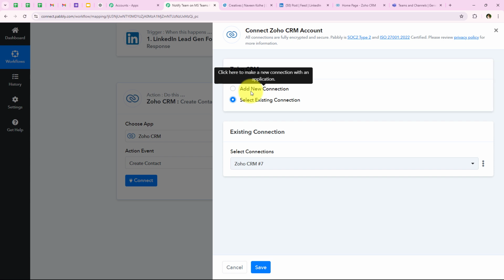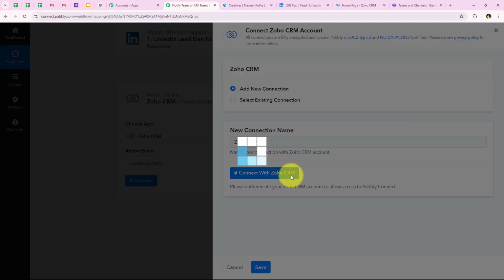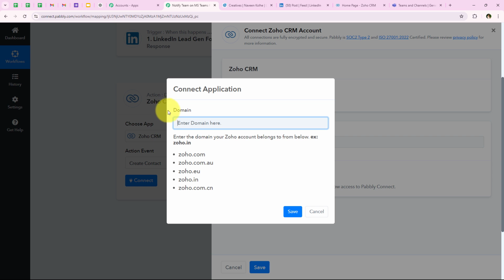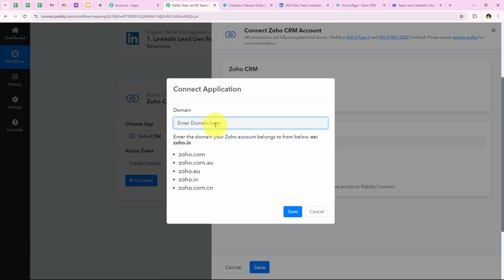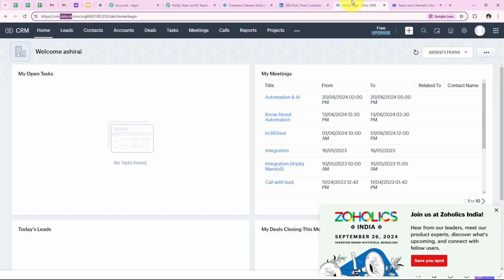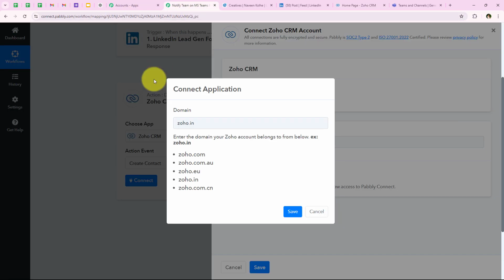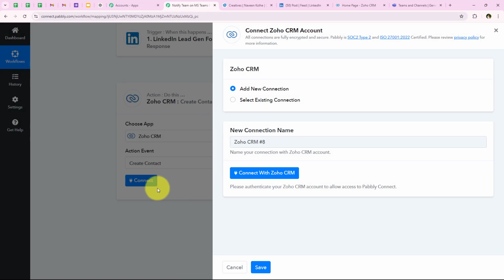But if you haven't, again you have to follow me, click on add a new connection and then connect with Zoho CRM. And now it is asking me to enter the domain. So it is saying enter the domain of your Zoho account. To get this domain, you can see that over here are examples of what can be a domain. So let's suppose I'm going to open my Zoho account right from here, and as you can see, over here is my domain, which is zoho.in. So I'm going to copy this right from here, and then paste it over here in our workflow under the domain section. So yes, you can see that my domain is zoho.in, and I got it right from here in the URL of my Zoho account. So you have to get your same, and then we are going to click on save.